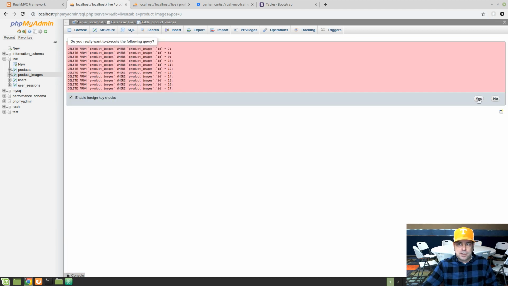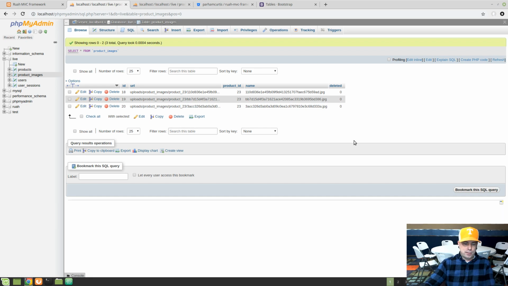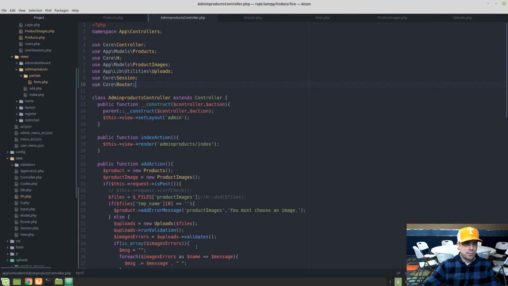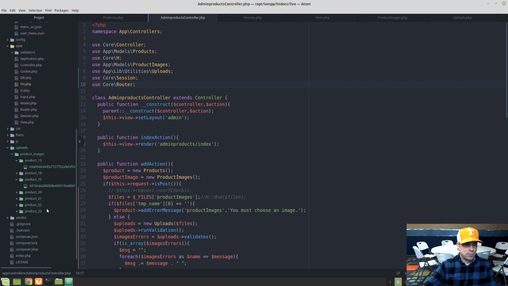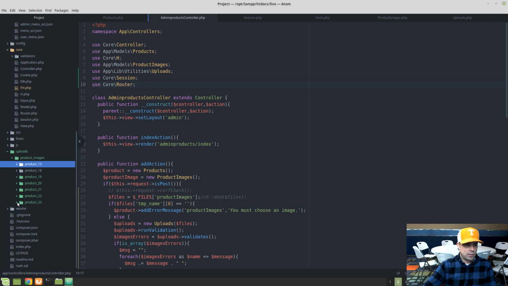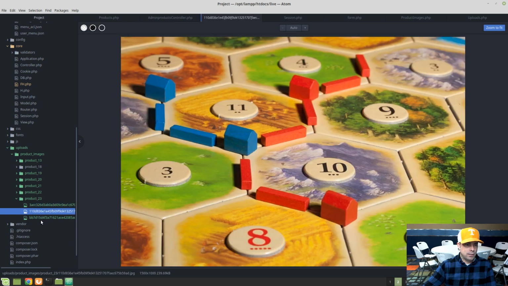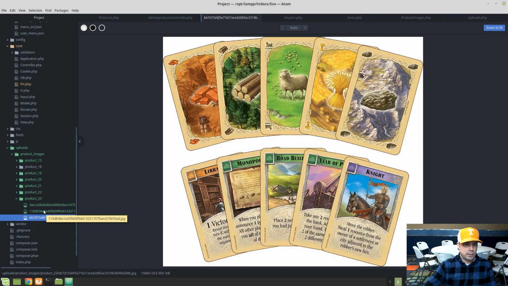I'd like to test one more just to get the whole experience of how this works, and then the other thing I want to test is just double check our uploads directory. So the one that we're looking at is going to be product 23, and it has 3 images here. So those look good. Perfect.